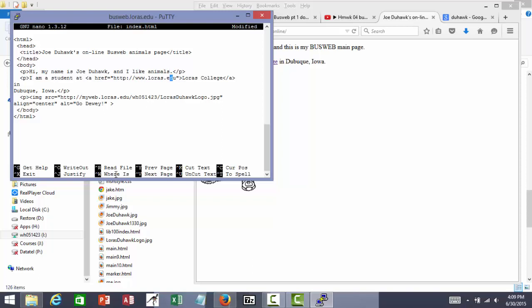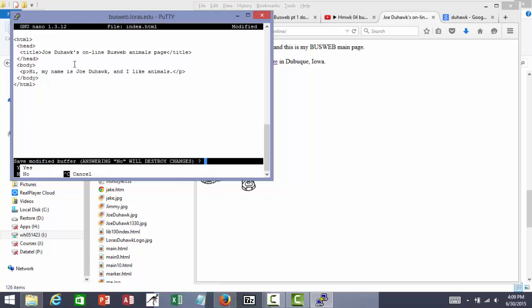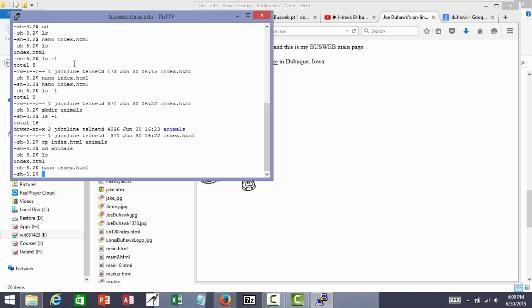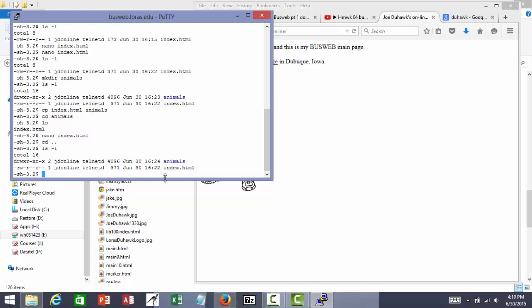I'm going to get rid of this line, so I can hit Control and K, which means to cut text. So Control K cuts that line, Control K again, Control K again. So we've got all of that done. I'm going to hit Control X to save this file. I'm going to change directories back up to the parent directory, my main directory. So I type in cd space dot dot, type in ls space -l, and you can see there I'm back to my main page. There's animals and index.html.